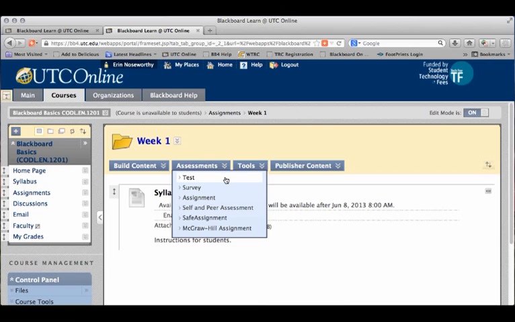Any of the options under this assessment drop-down menu, when you create them, are also going to create a column in the Grade Center. In order to see the students' submissions, the students' tests, you're going to locate that column that was created in the Grade Center, and that's where you're going to actually see their submissions and how they did on their tests or their submissions to a survey. We'll talk in more detail about the various assessments available in Blackboard, how you use them, and how you work within the Grade Center later in this course.